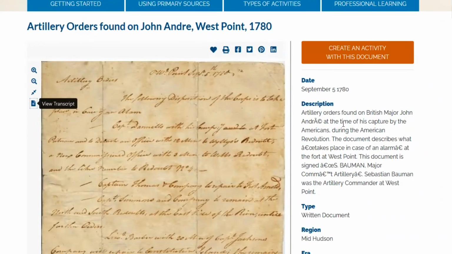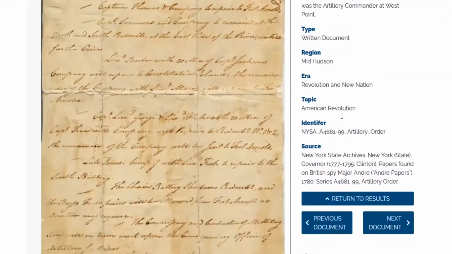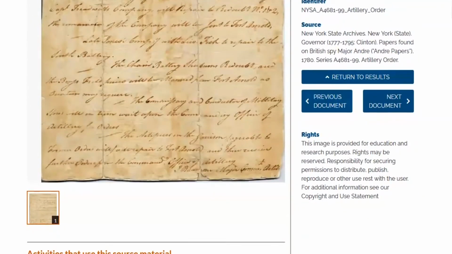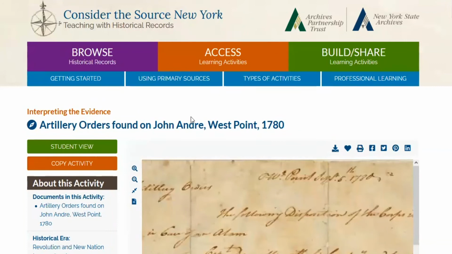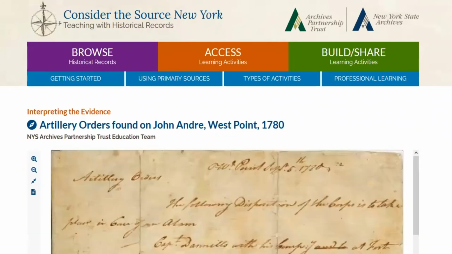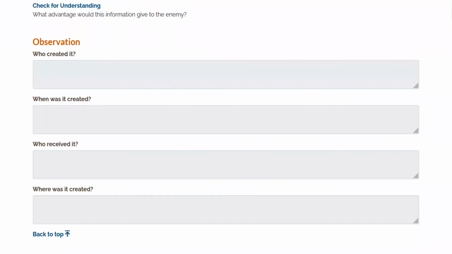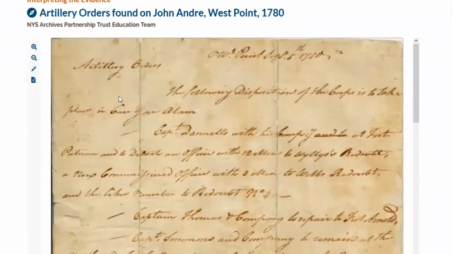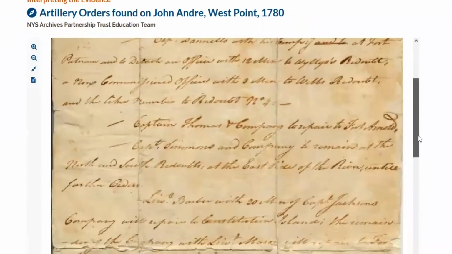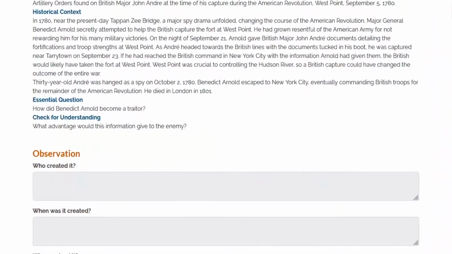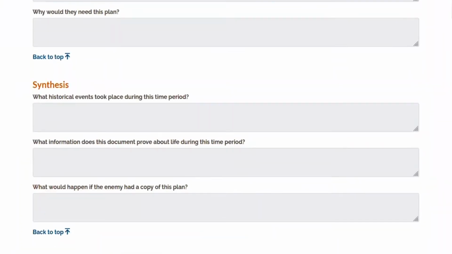If you wanted to create an activity with this document, if you scroll down, you'll see that we have an activity created already. This is what the student view looks like. If you share the link with your students and assign it, this is what they would see. And these are the questions that we've created.